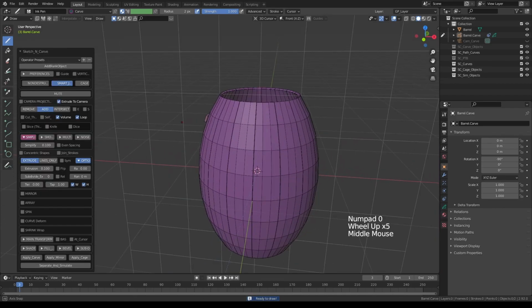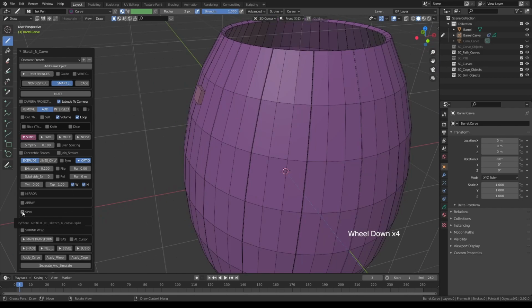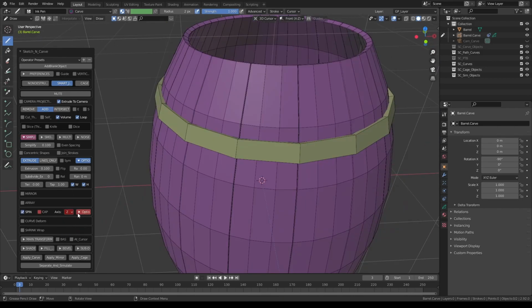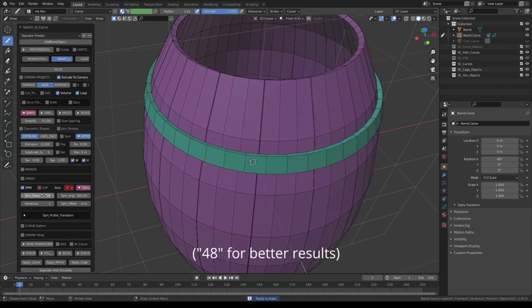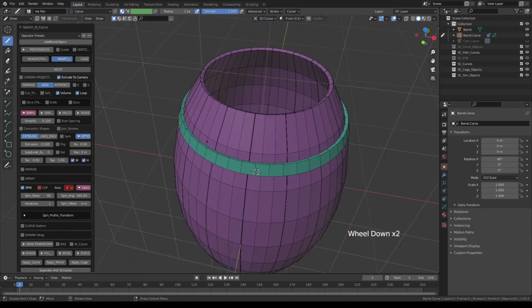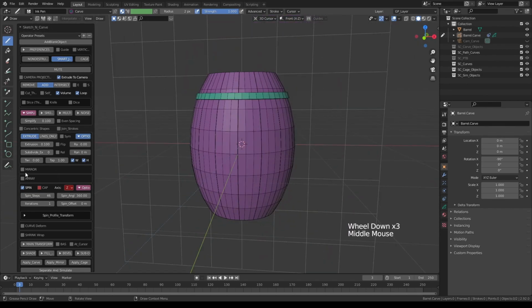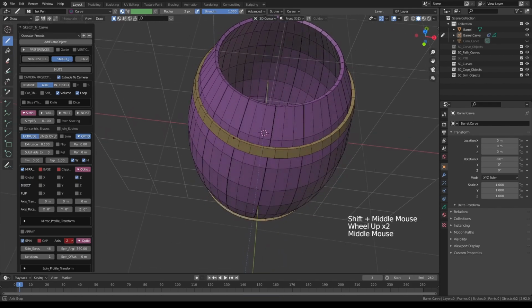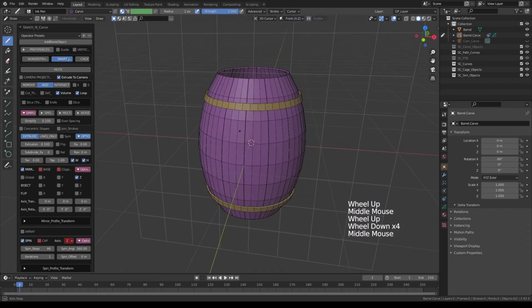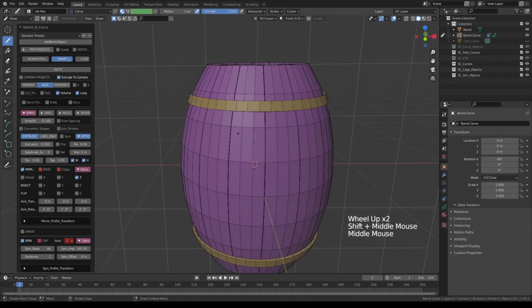Go to user perspective again. This time I'm only going to use the spin. Let's increase the spin steps to 46. And let's also mirror this. Expand the options, not along X, but Z. You can also add the top and bottom lids. So let's just do that now that I have you over a barrel.